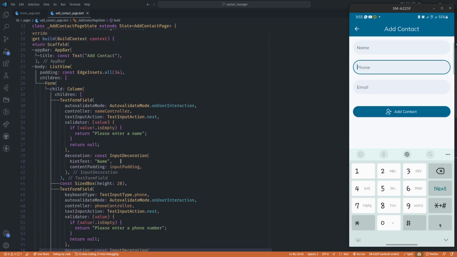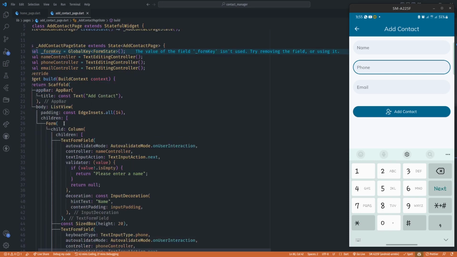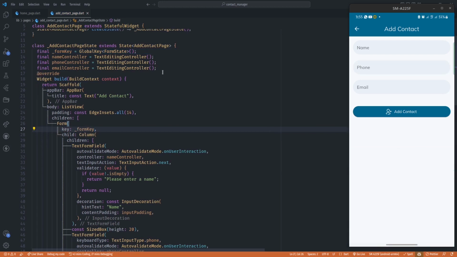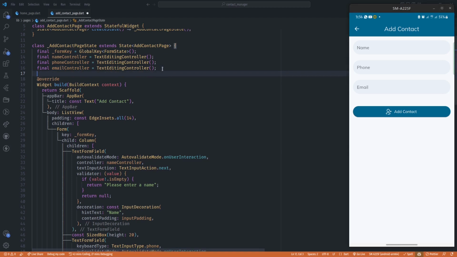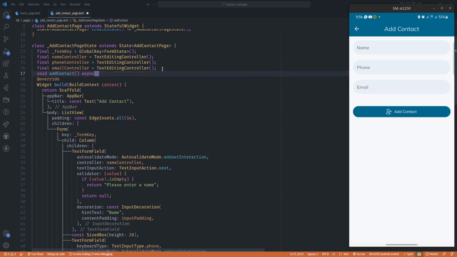So let's create a function under our state, and we have to pass this form key to our form. So we pass the key as form key, and this is what will help us in our validation. So let's create a function called add contact. I'm going to create a function that returns nothing, so void add contact, and this is going to be an asynchronous function, and this is the function we will perform all our operations in.